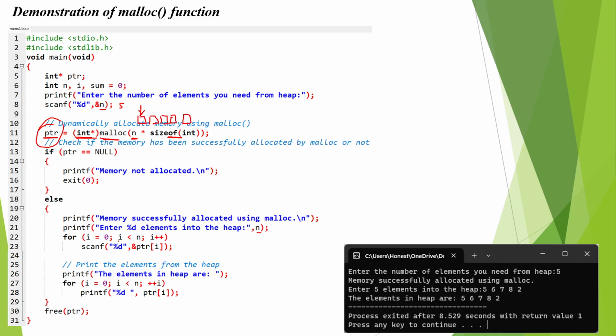Now, using a loop, following indexing, because it is similar to an array, I can process this using indexing. So ptr followed by indexing, I'm reading all elements into my blocks. ptr of 0 will give you the first block as reference, so whatever first value I read goes into ptr of 0. This is your ptr of 0, ptr of 1, ptr of 2, ptr of 3, ptr of 4. Or you can use pointer arithmetic also.